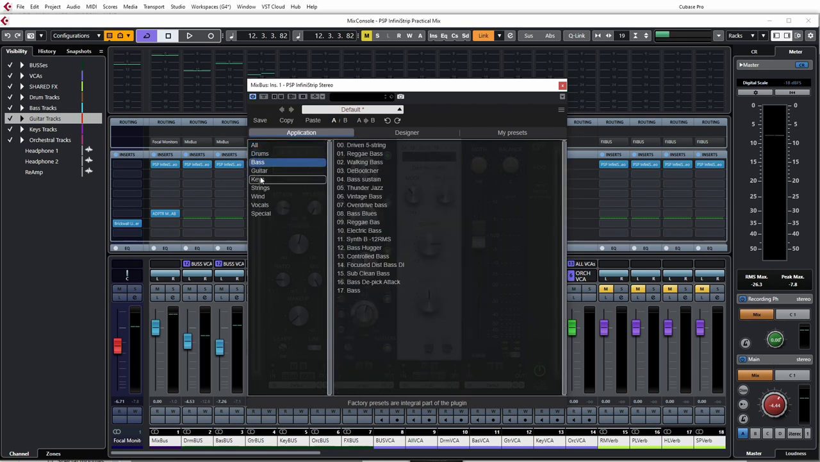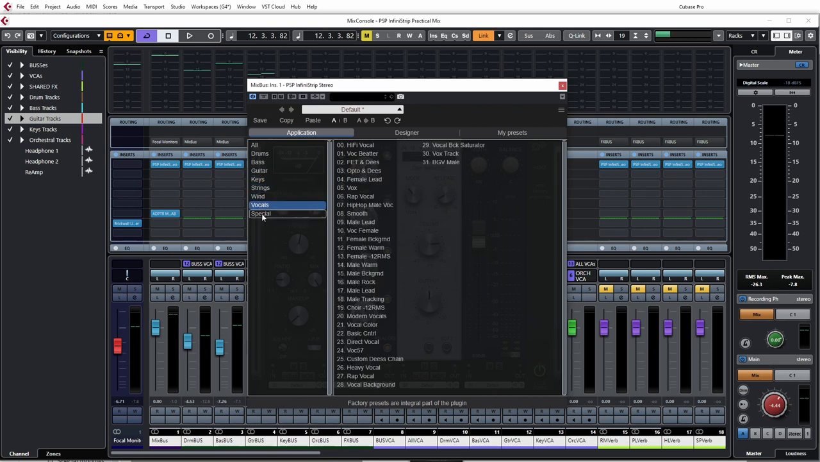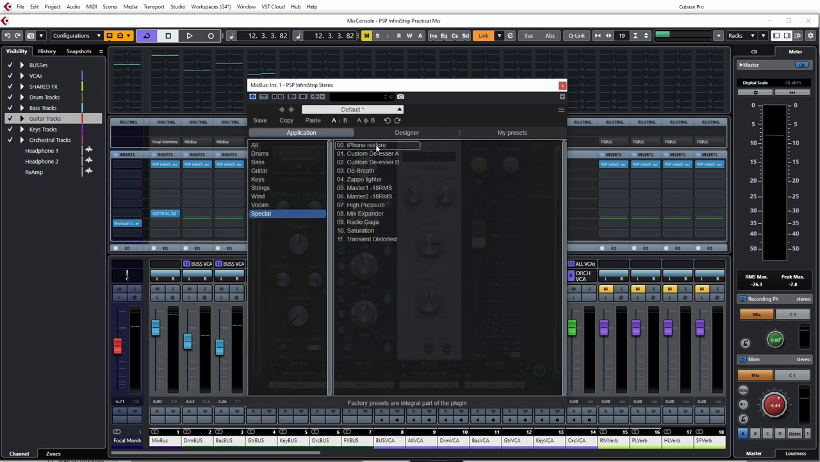You can select certain instruments and even some special ones. iPhone restore, right? There's all this sort of stuff here.